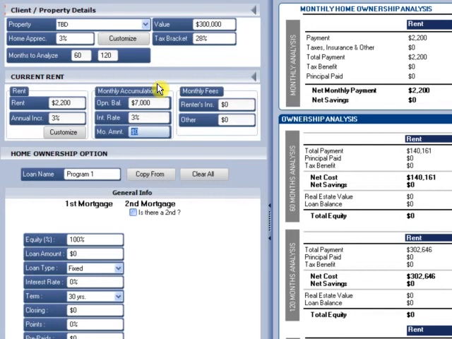And then any monthly amount that they're currently putting away. If they're paying $2,200 of rent and they're putting away an extra $150 towards buying a house, you want to include that here so they can see what would happen if they decide not to go with the home ownership option. Include any renter's insurance or other fees that they might be paying.